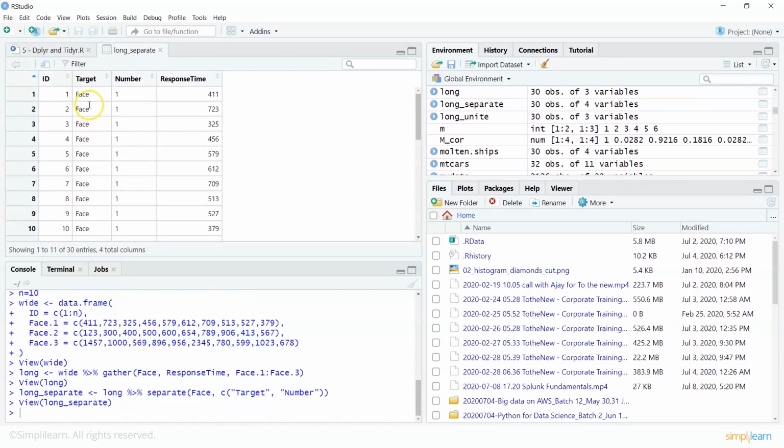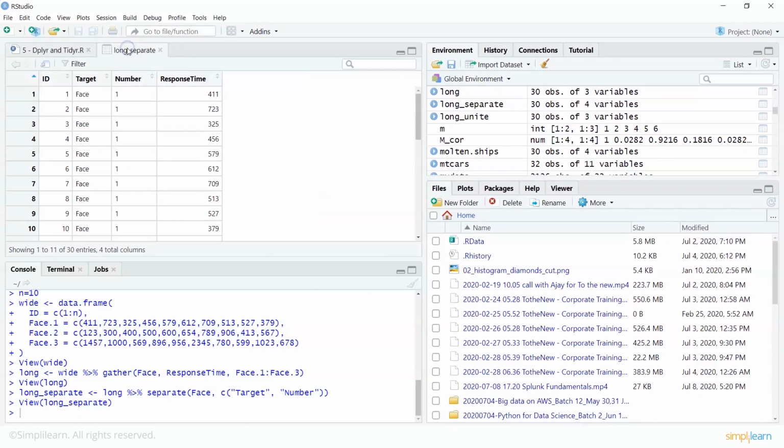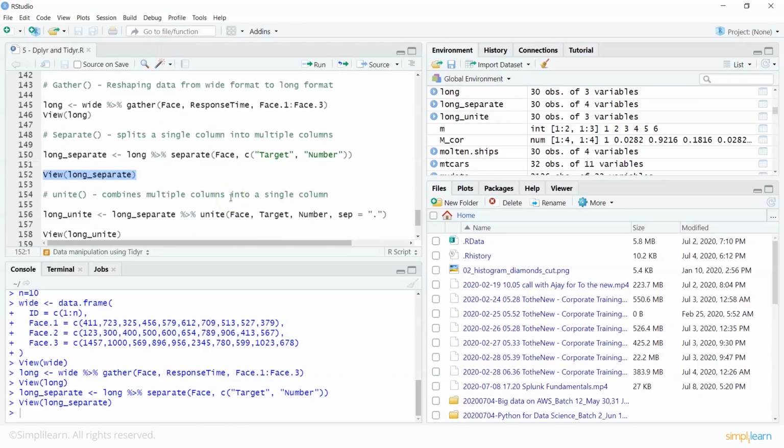So what we see here is the column which we used. We were doing a face column and that was to be split. And we wanted to split it into target and number. So that's what we see here. So you have face being split into target and number, and then you have the response time. So this is how you use the separate function.